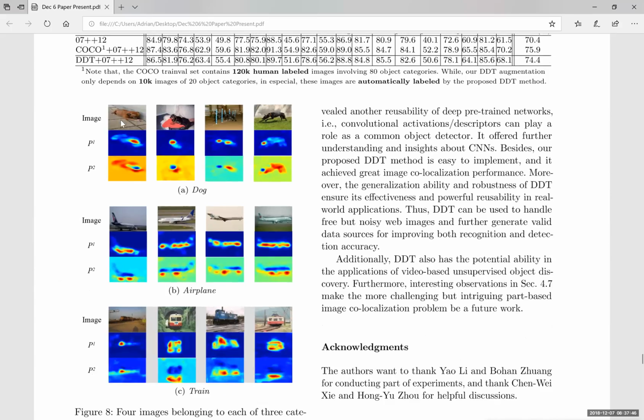So in this case, you have P1, which is finding the whole thing. It's more activated on the whole dog. And then P2 is more focused on the torso region, and kind of cuts out the head. And then for the airplanes, you'll have something like this, where you have most of the airplane in the first principal component. And in the second principal component, you can see it's more activated on the wheels, and less so on the fuselage and the other parts of the airplane.